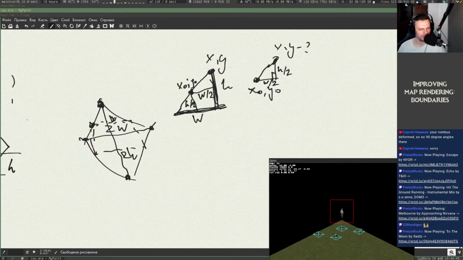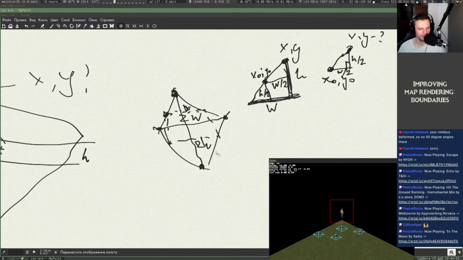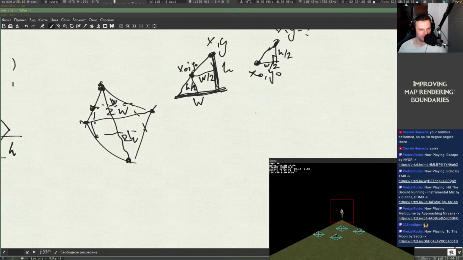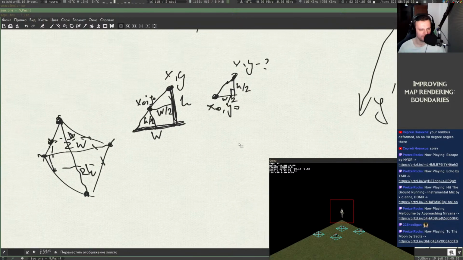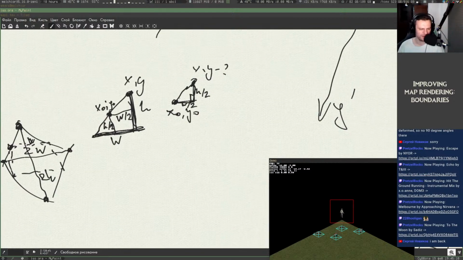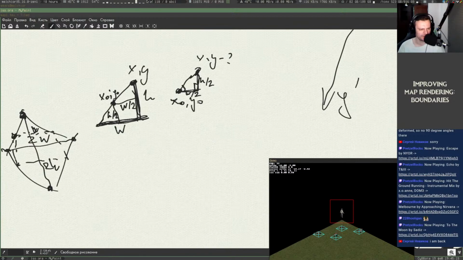No, wait, I think I do know the angle. Oh, the angle. Right. So I can calculate the angle here from knowing those sides, right? Yeah, I can. Okay, cool. So I think I can use a tangent here and get this angle. Alright, so what would that be?